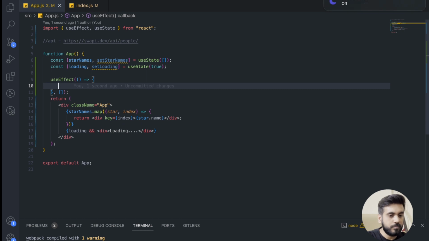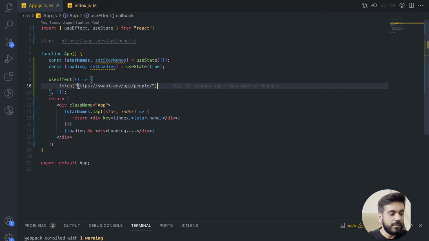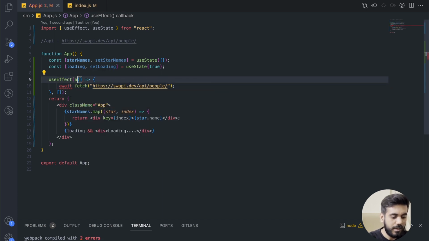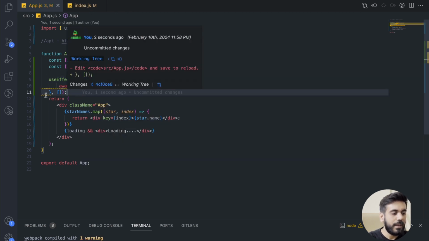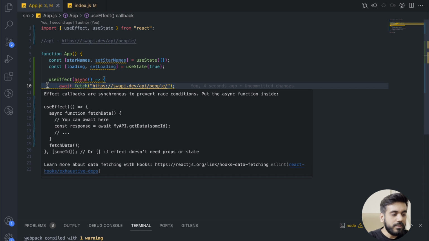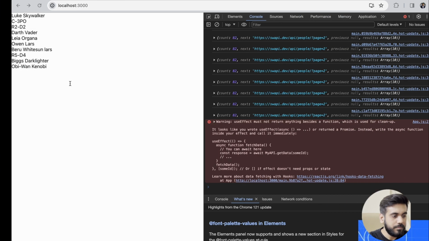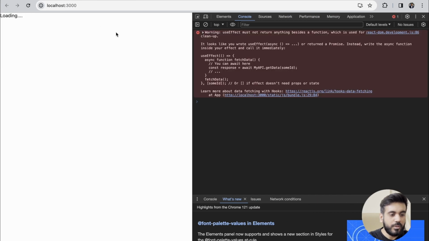Okay. So first I'll paste this fetch, and let me put await here and async here. Now you're able to see we are getting some warnings. So let's move to the UI first and refresh it. You'll see our UI is not loading and we get one warning on the console. It says useEffect must not return anything besides a function which is used for cleanup.